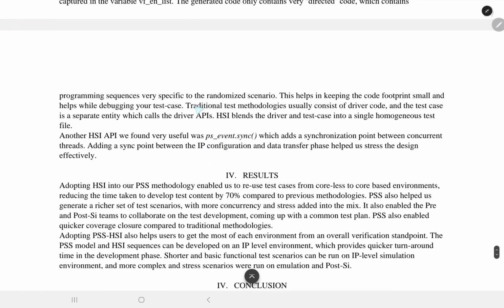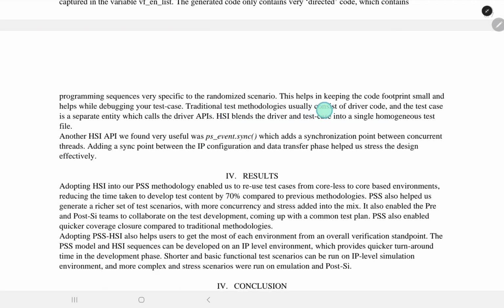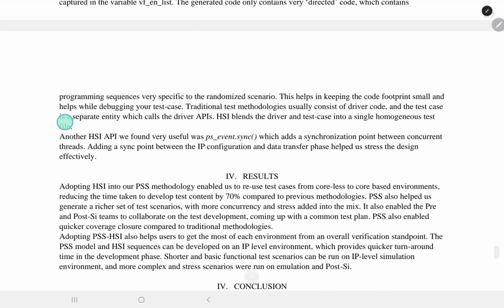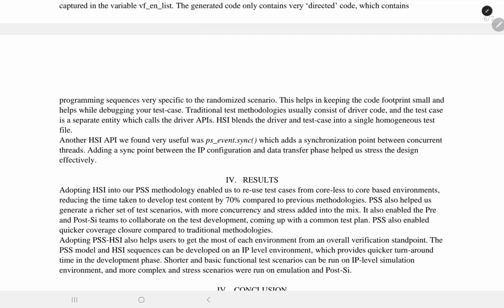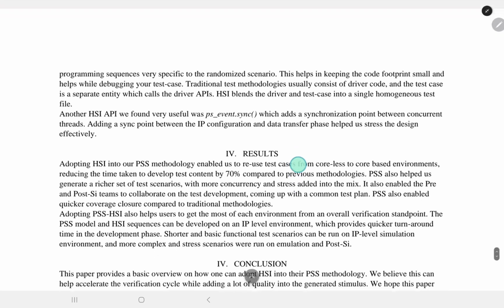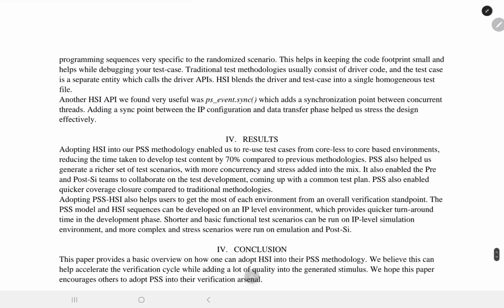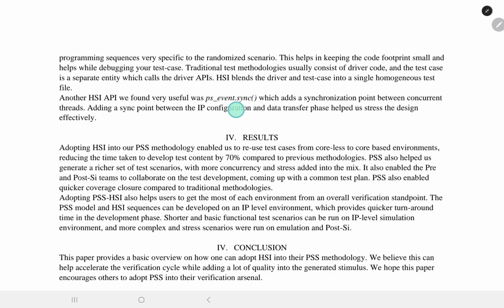The traditional test methodologies usually consist of driver code, and the test case is a separate entity which calls the driver APIs. HSI blends the driver and test cases into a single homogeneous test file. Another HSI API we found very useful was ps_event.sync, which adds a synchronization point between concurrent threads. Adding a sync point between the IP configuration and data transfer phase helped us thread the design effectively.